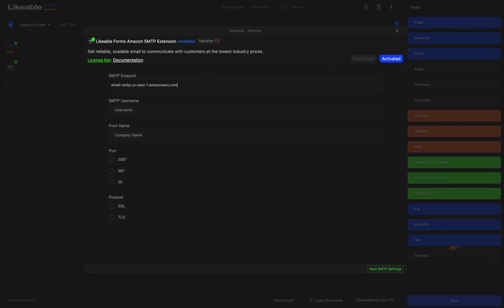The next step is we also need our Amazon username. Now this is not the username you use to log in with. This is your SMTP username. So let's go ahead and paste in ours. This is just a randomly generated one for our demo. The next step is specific to your company. It's a from name. So for us and for our demo, we're just going to type in Likeable Forms.